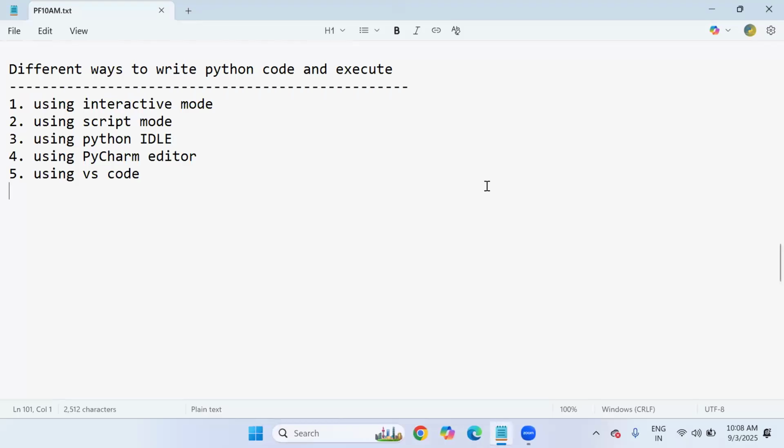Yes. Next option, I'm showing script mode. What is the meaning of script mode? That means as a programmer, you should be ready with your script completely.